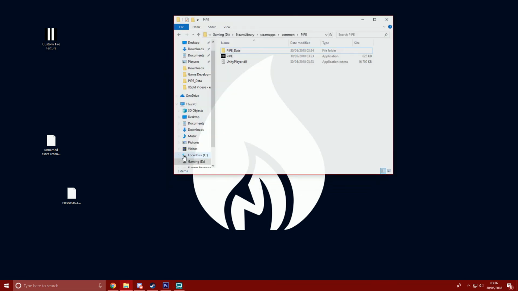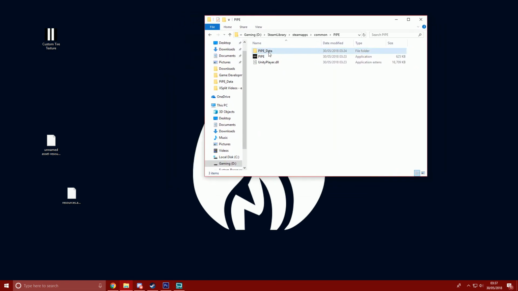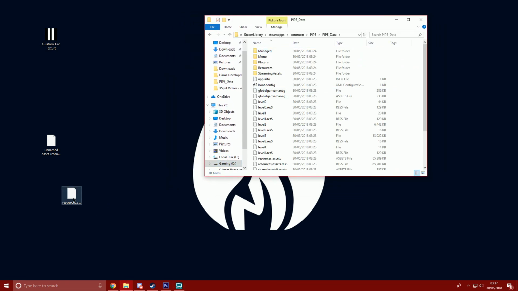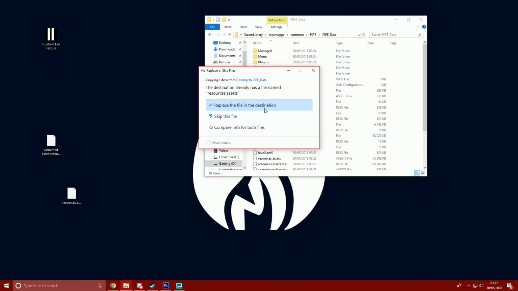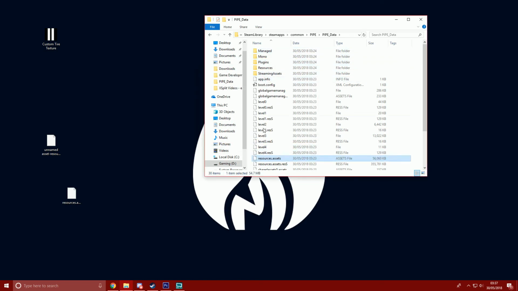You're going to want to go to your Pipe directory, Pipe Data, and then take this resource file and drag it in there. Press Replace, and then there you go.